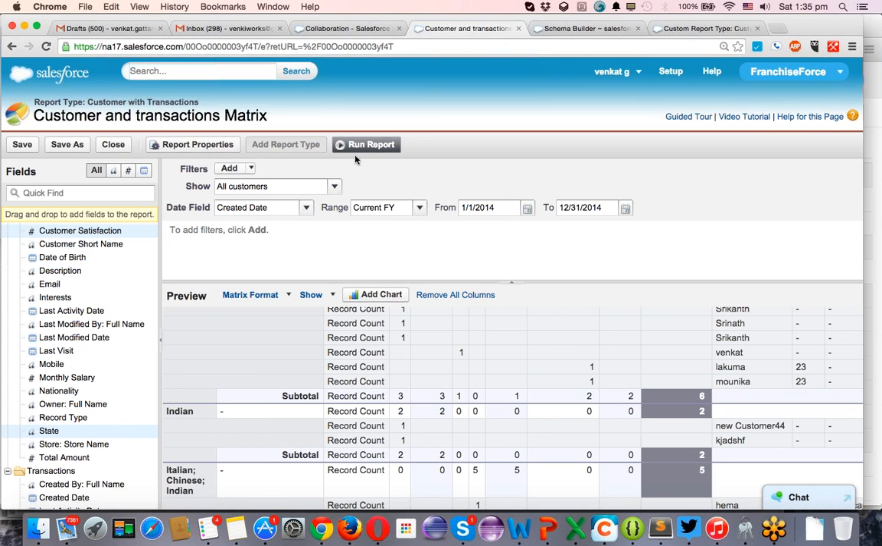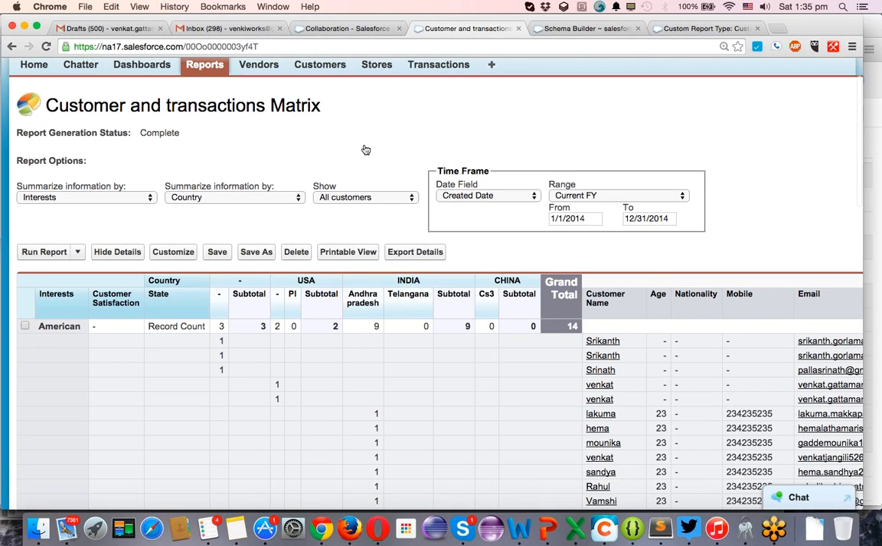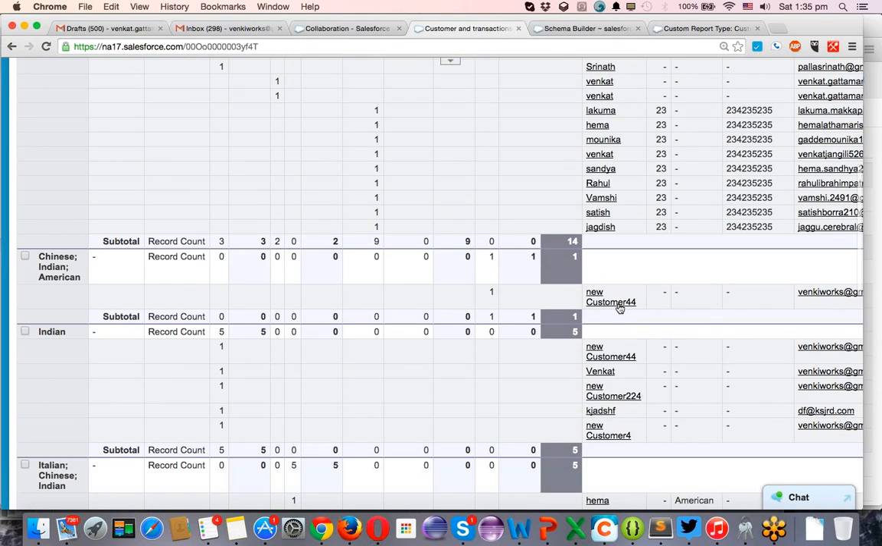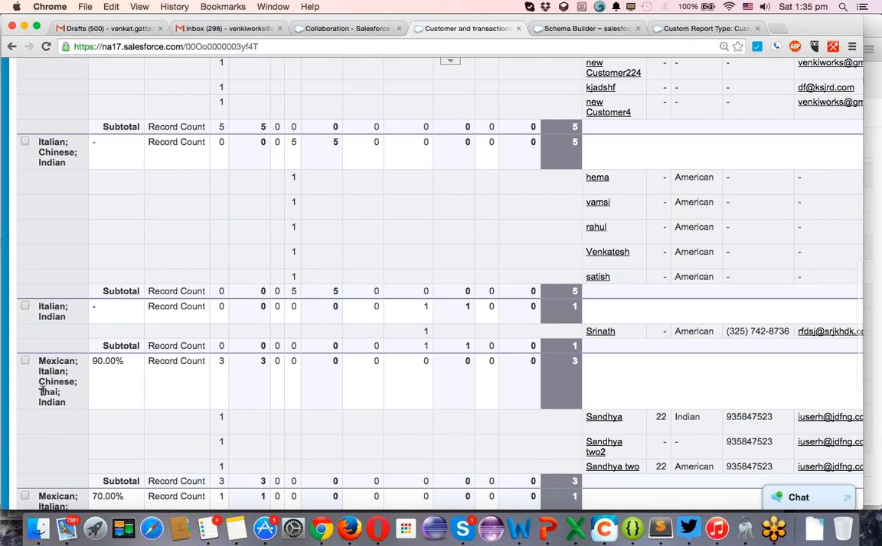Now I'm clicking on run report. This report is too complex. You cannot understand it easily, because I have made it very complex by grouping with 4 items, vertically and horizontally. Horizontally 2 groupings based on country and state, and vertically, because you don't even have this type of requirement. So all the people who are interested in American food items are these guys. Other people who are interested in Chinese also, these people. Indian food, these people.